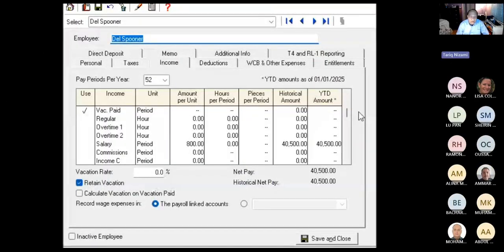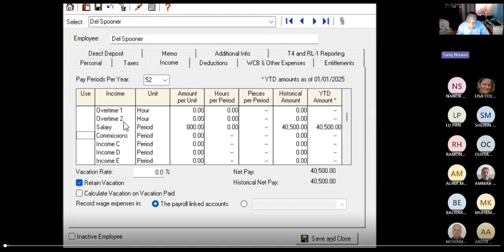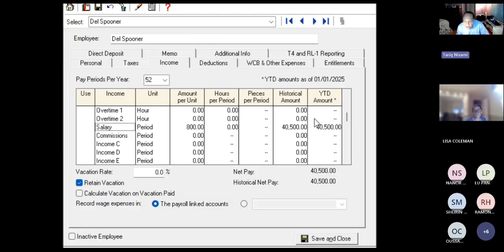Okay, so we'll go back again. We'll go back into this. And so call Del Spooner, go into income, go to salary, click on salary, and then click under historical data, and then you will get your 4,000.